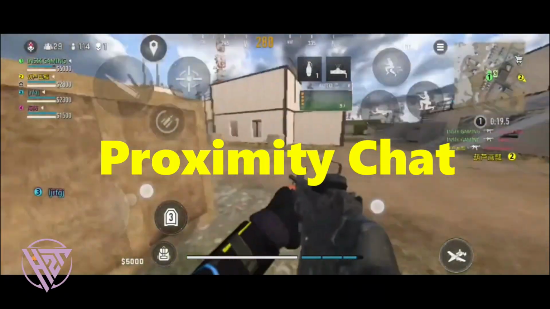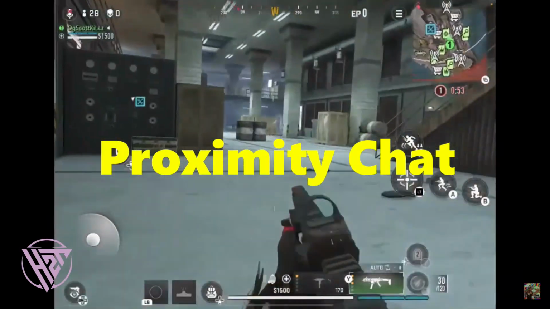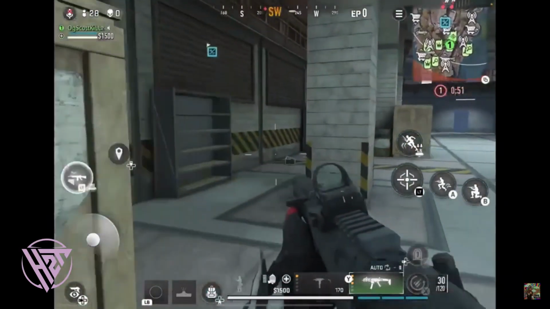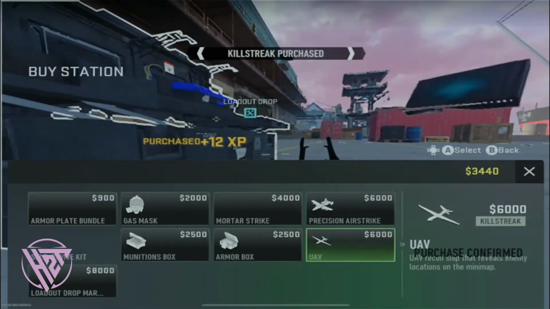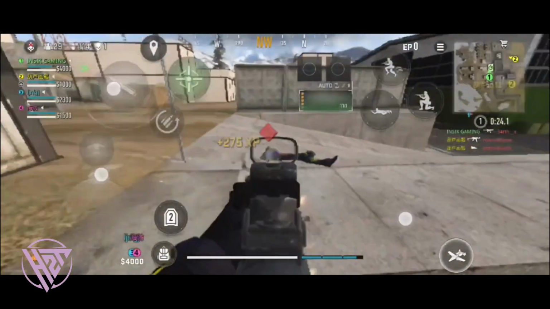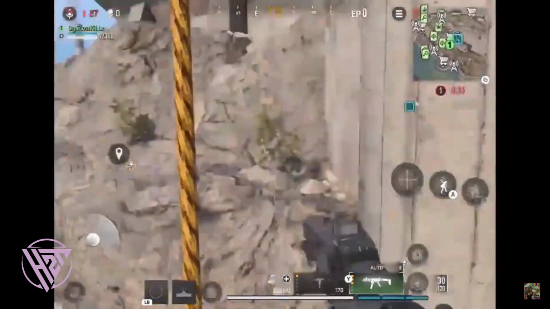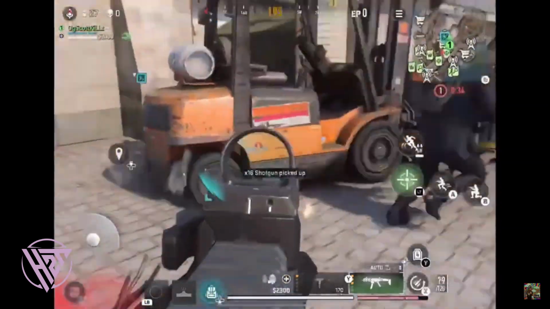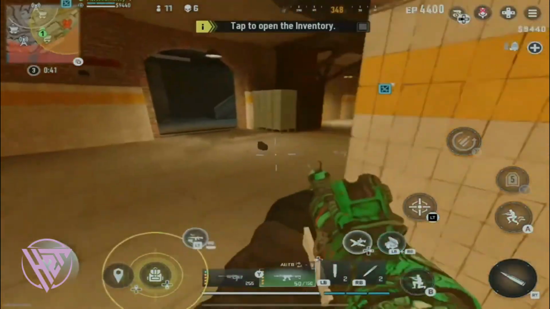Proximity chat enables players to communicate with others who are nearby in the game world. It adds a layer of realism and immersion, as you can hear enemy chatter or coordinate with teammates who are close by. It's particularly useful for tactical gameplay as you can strategize based on your surroundings. However, it can also be distracting if not used strategically.